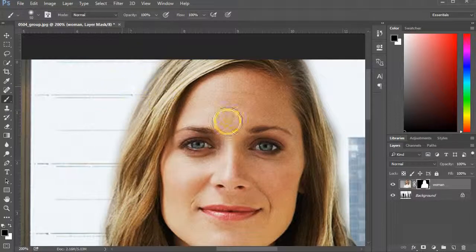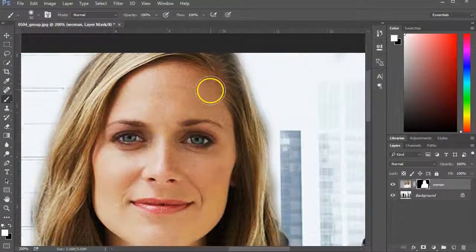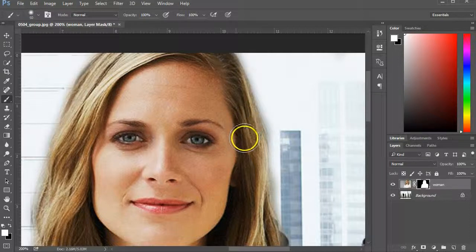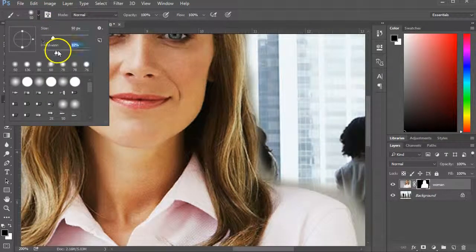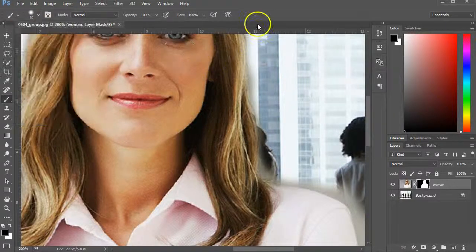I think that I maybe took a little bit too much on this part, so I'll switch back to white and I will fill in a little bit coming in from the inside. Same thing on this side, just to sort of fill it in. I'll go back to black and take out a little bit more. I'll switch back to my brush and increase the hardness to somewhere around 40.